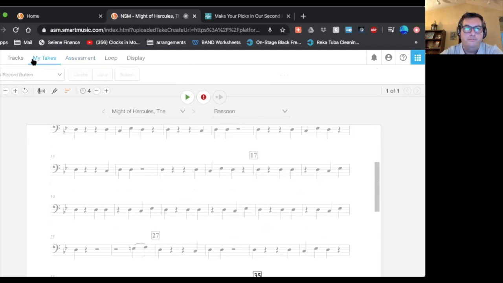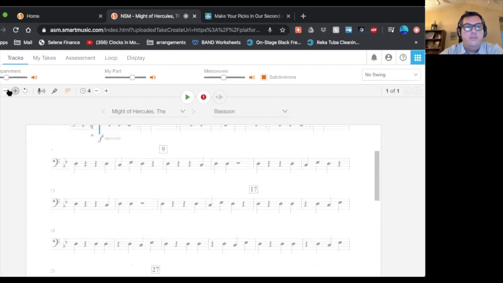You can also just record as many times as you want and listen to your takes here. So there are no takes yet. And then you can pick which take you like the best. You can also turn the subdivision on the metronome, and that'll turn it on the eighth notes, so you can hear every single pulse. And then here's where you can turn the tempo down or up as you see fit.